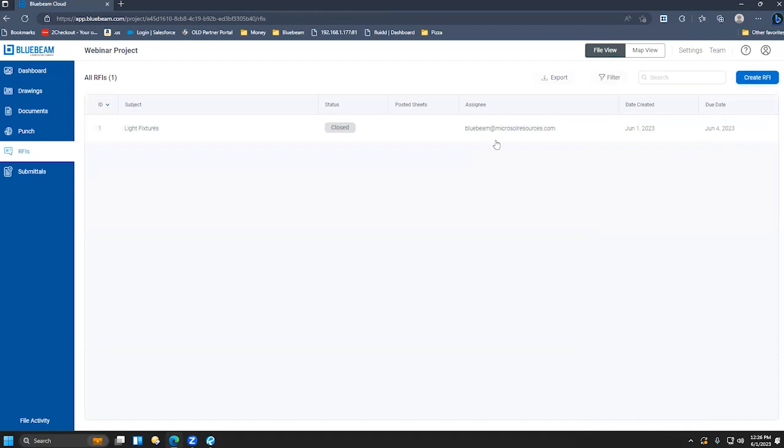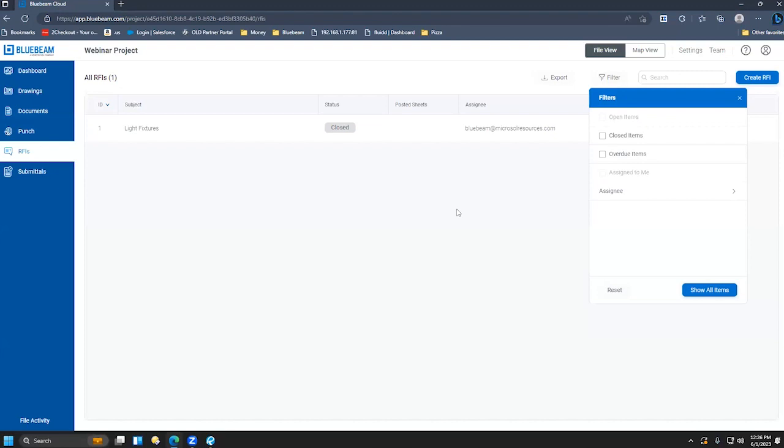All right, just like you can with the punch list items, you can filter. You do not have as many of the options for filtering, but any of the columns that you see available to you, you can filter by.